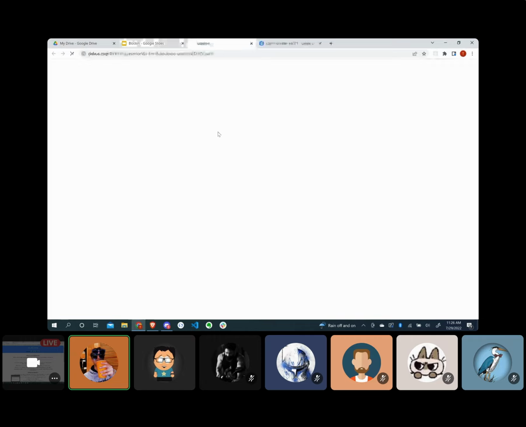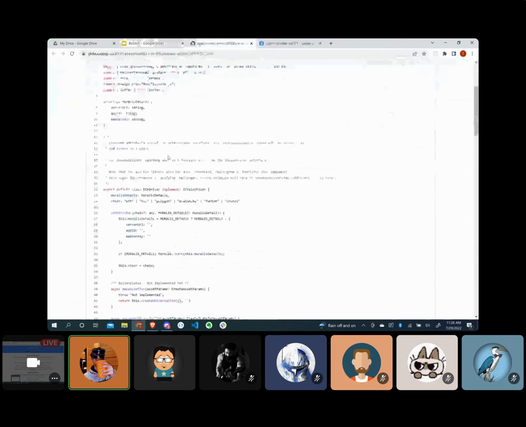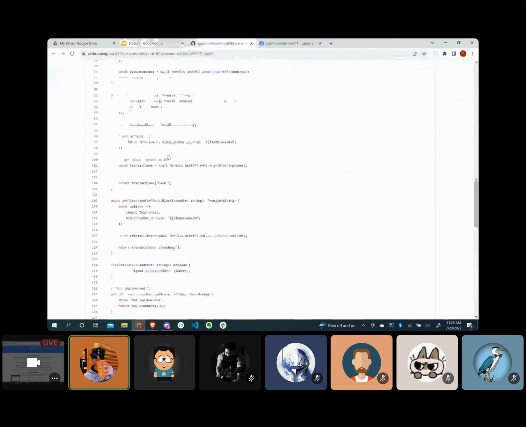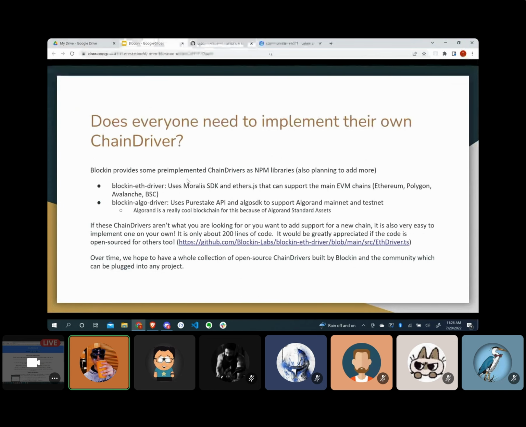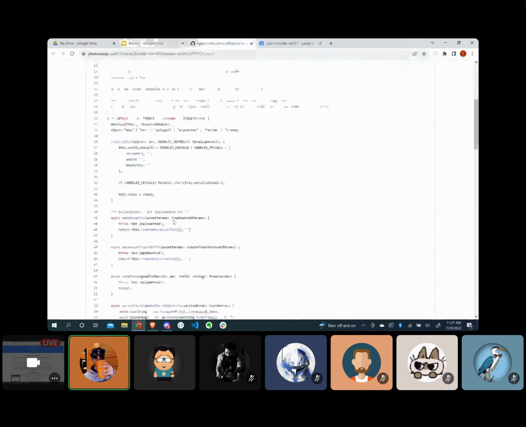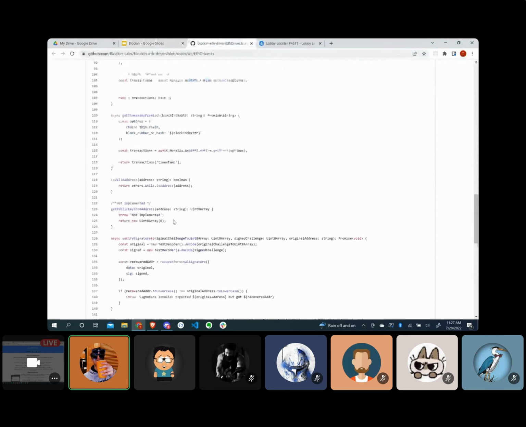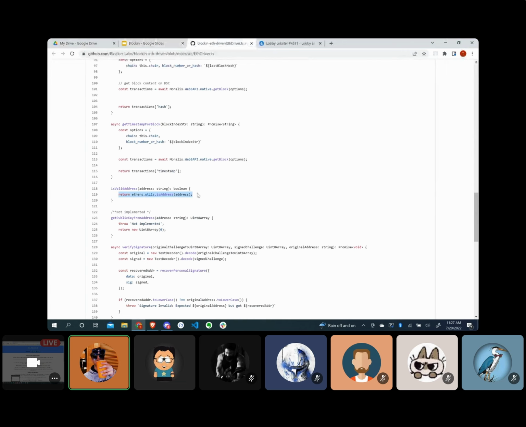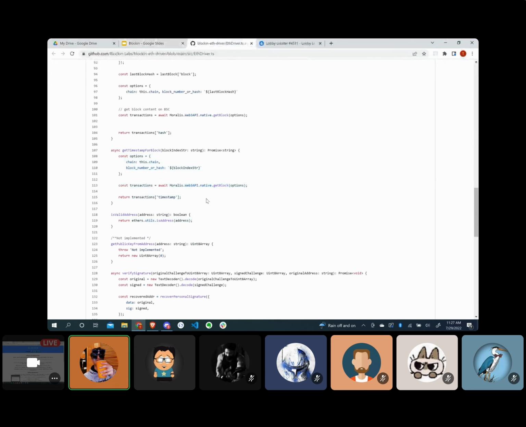So if you see here, we implement our own. This is the Ethereum chain driver. This uses Moralis SDK and Ethers.js. It can support the main EVM chains. We also provide a Blockin Algo driver as an NPM package that uses PureStake and Algo SDK. And it's pretty easy to implement. You can see this is only 200 lines of code, and a bunch of these functions are just calling Ethers or just calling Moralis. You don't have to implement a lot of this stuff. It's just choosing how to handle each function.